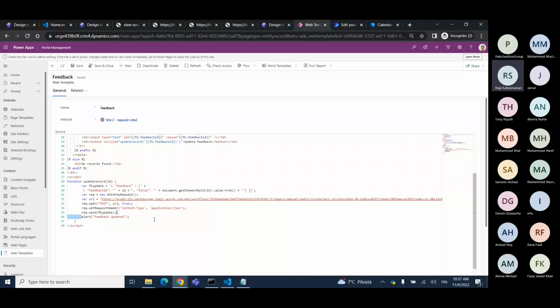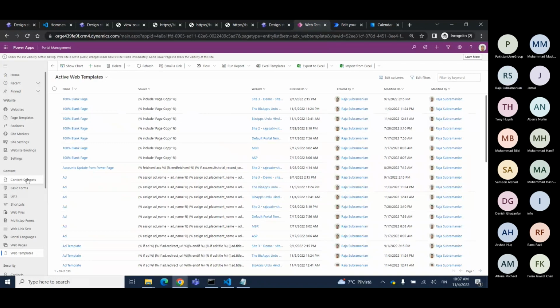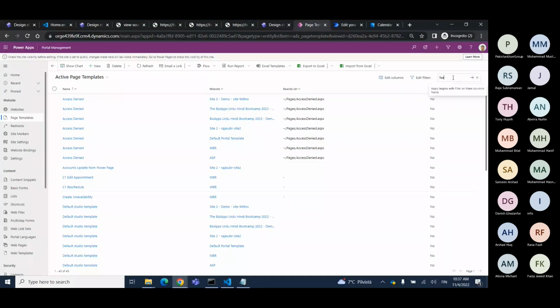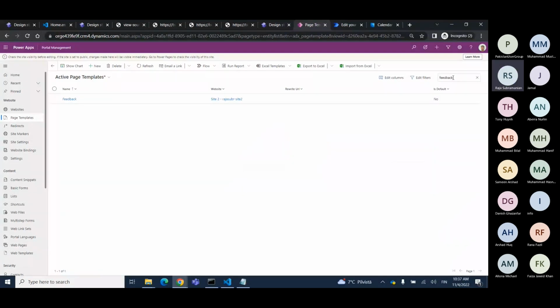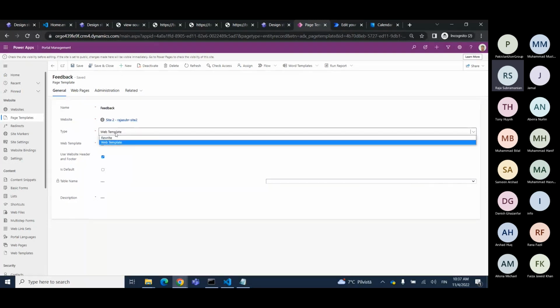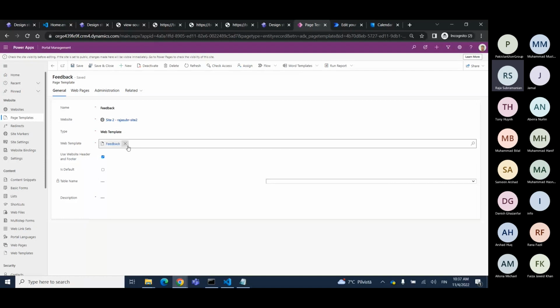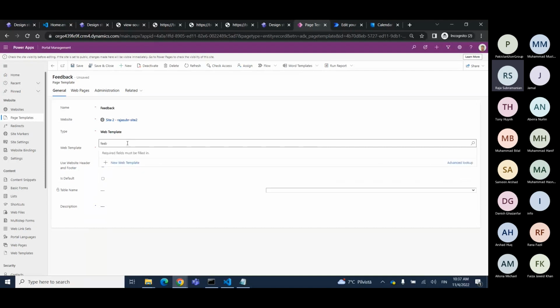So this is the web template which we have now, and this web template can be attached to a page layout. For example, if we go to page layouts and open the feedback, you have this feedback which I have already created. You can name it whatever you want, then choose which website you want, and then the type. Type is very important here. It is either a rewrite or a web template. Rewrite is a different functionality altogether, and we need to select the web template, which we have already created.